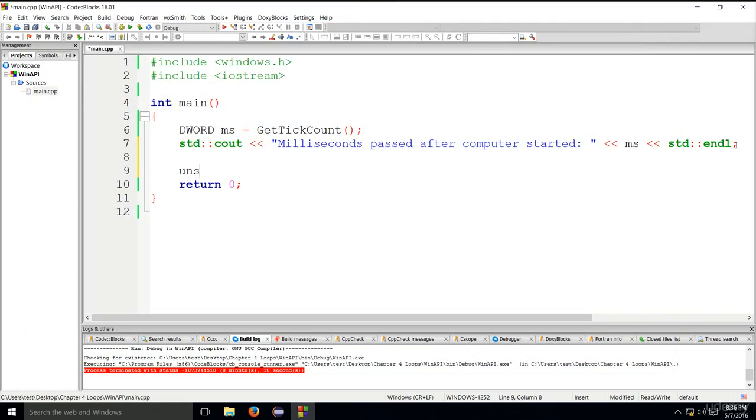So unsigned int hours equals ms divided by 3600000. It should be 3600000. This should be right. And then this will convert the milliseconds into hours. So divide by 1000 to get the seconds, and then by 3600 to get the hours. An hour has 3,600 seconds, if you did not know. So, just a bit of math there, nothing special.